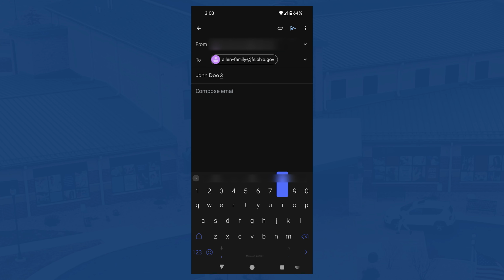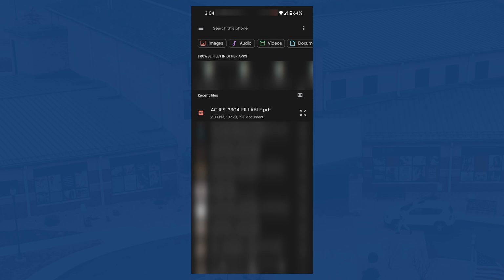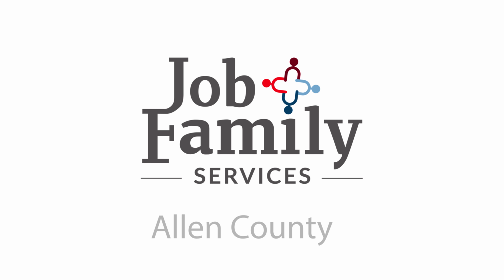Make sure to include your first name, your last name, the last four digits of your Social Security number, and the type of form that you're submitting in the subject line. Then press Attach File or press on the paperclip icon. Navigate to your form and select it to attach it to the email. Once received, you will get a response from the agency to confirm.